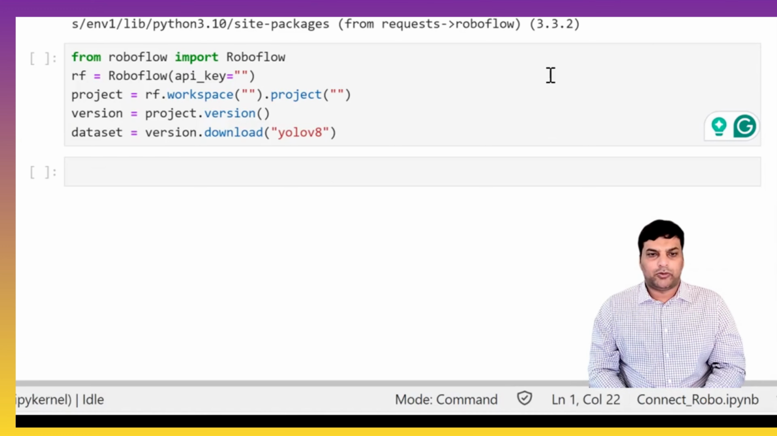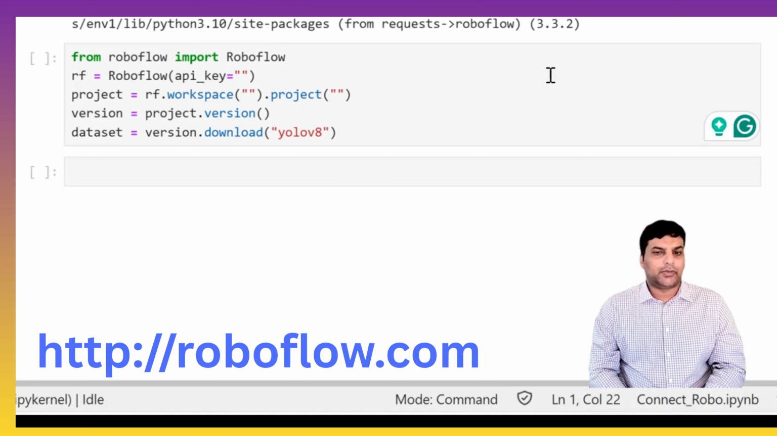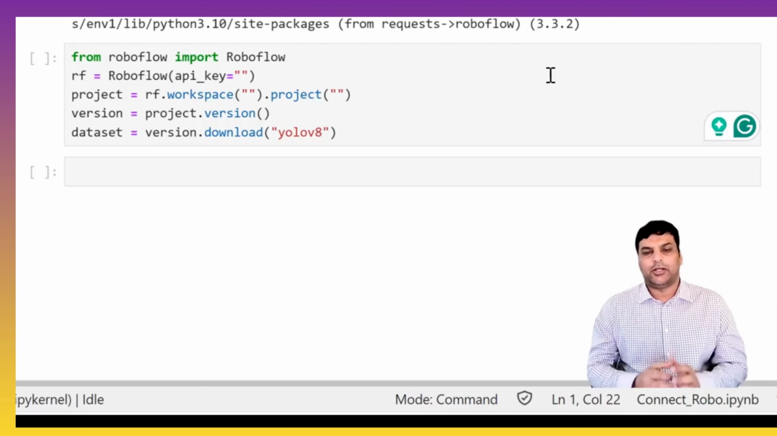import Roboflow from roboflow, and we require RF, API key, and project ID and project workspace, and also the version. So let's check step 2 from roboflow.com. We need to sign in and get these values like the project ID and workspace from roboflow.com, where we have already annotated our datasets. So let's move to roboflow.com now.